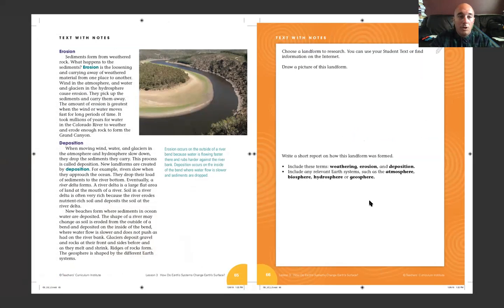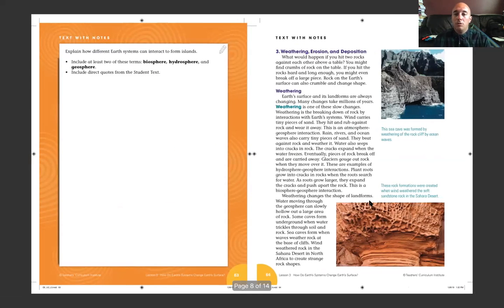So I'm going to go along and read this to you, okay? Here we go. Again, it starts with text with notes. Number 3, weathering, erosion, and deposition. You may notice that deposition has the word deposit in it, so you can think of deposition as depositing soil, sediment, and things like that.